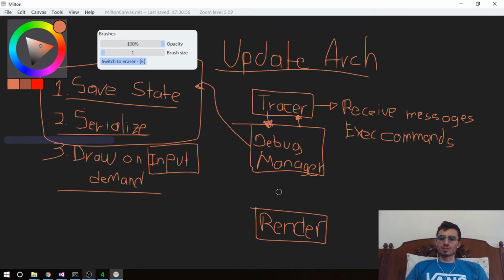So the debug manager is going to be in charge of processing those messages and executing the commands that, based on the input, are going to happen, you know. So the input, yeah. What I like about this is that the input passes through this process, and depending on what this thing does, you can pass the input data information to the tracer or to the renderer as needed. And I can do it like this.